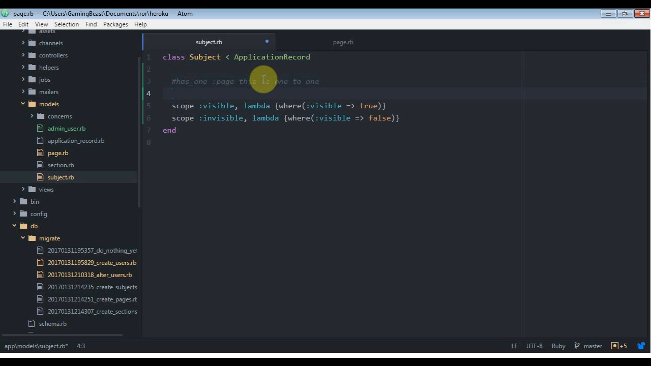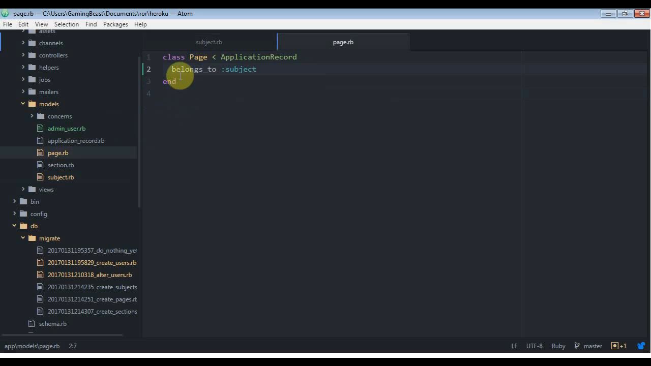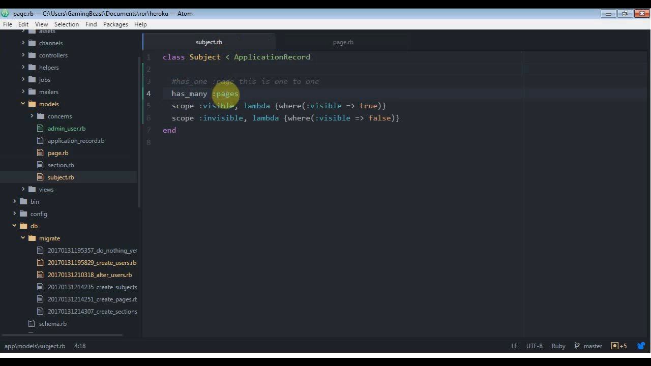And we just got to think it through. There's going to be one subject that has multiple pages. So to define that, it's going to be has many pages. That's all you got to do. You're just saying that this class subject is going to have a lot of pages attached to it. So we'll save that and head back over here, and we don't have to change anything here because page is going to belong to subject. There's nothing different that's going to happen there. Page is still going to belong to subject, but subject is going to have many pages.